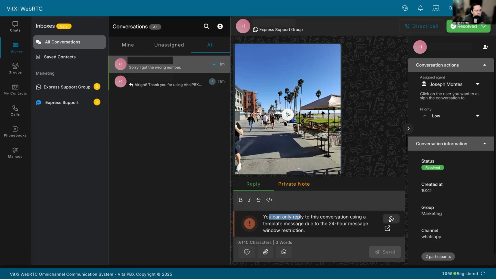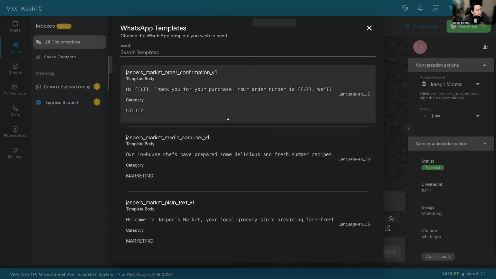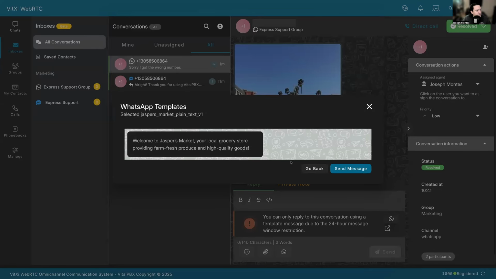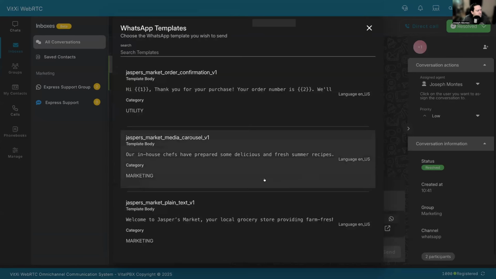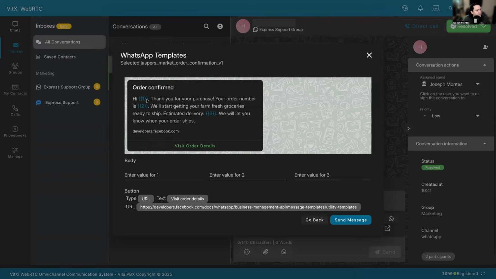But you can see here we have this button where I can choose the different template messages. So I can choose one with simple text. I also have this one with some variables. So I can fill out these variables. In this case, this is your demo dummy text. Your order number is 901, estimated delivery today.